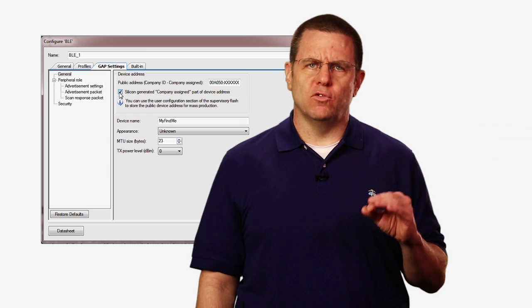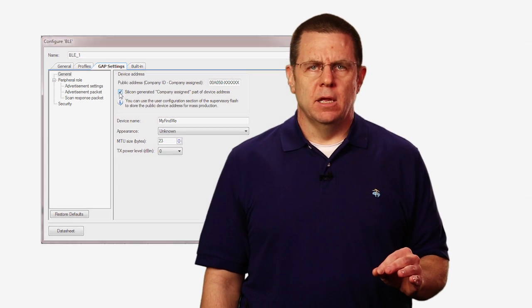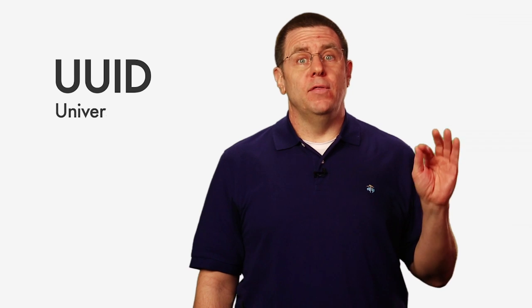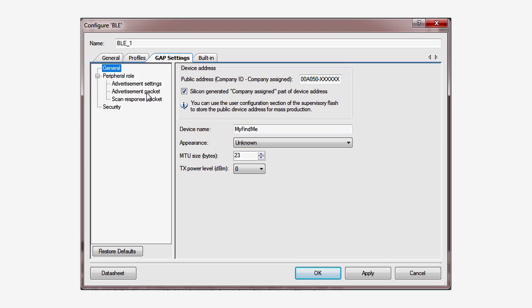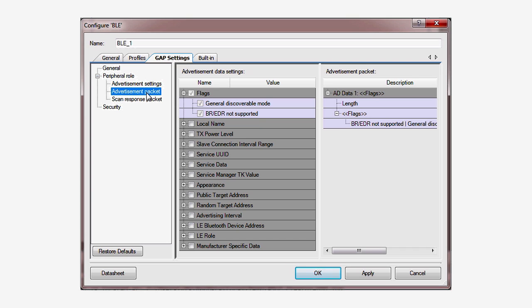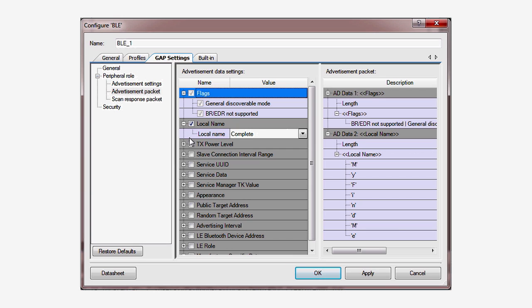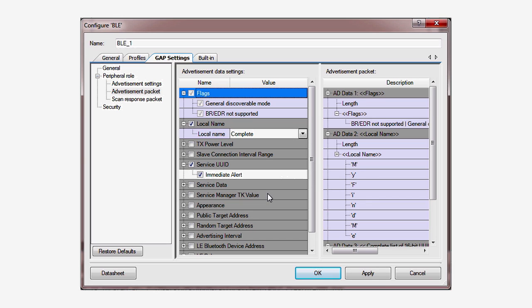Every Bluetooth device is required to have a unique ID. This ID is also known as the Universally Unique ID, or UUID. When I check this box, the device will generate a unique ID based on information that is embedded in every PSoC 4 BLE chip. To make it easier to find the device when I look for it on my phone, I need to ask the component to include the name of the device in the advertising packet. I'll also ask to advertise the service UUID, because that prevents this phone from showing my device as having an unknown service. And we'll see that working for us in the next lesson.